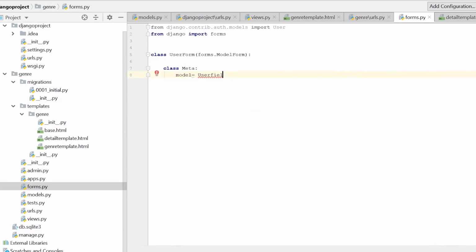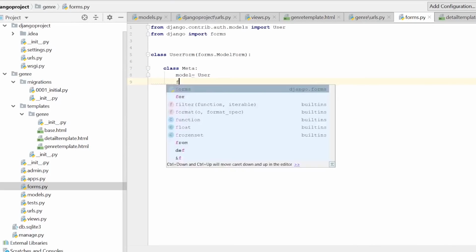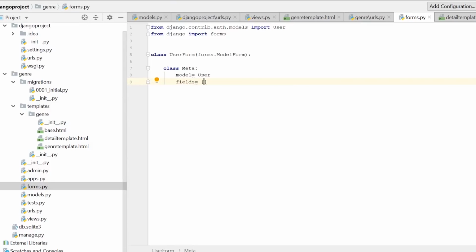And then we'll specify the fields that we'll be using from this model, because we are not taking all the fields. We're going to ignore a few of them. So we say fields, create a list here, and within the list, we'll enter the names of the attributes that we'll be actually using for our particular form. So we have username, email, and we'll take a password.